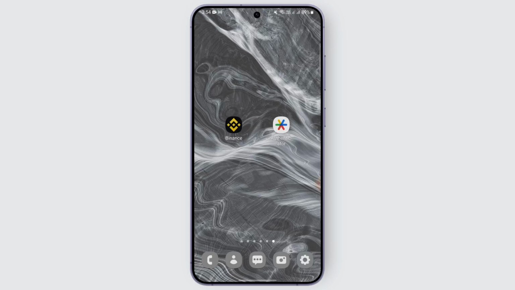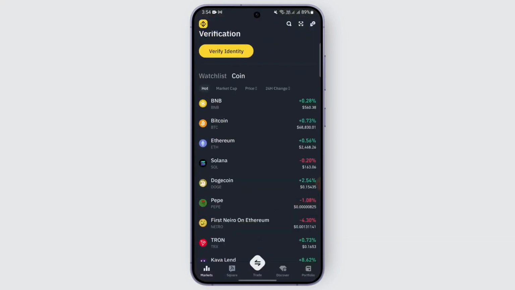So in order to enable the option of the Authenticator using the Google Authenticator app, first of all, you need to launch the Binance app. You can simply find the Binance app in Google Play. You may just download it from there, as well as the Google Authenticator. You may also download that from Play Store as well. After that, simply open the Binance app.